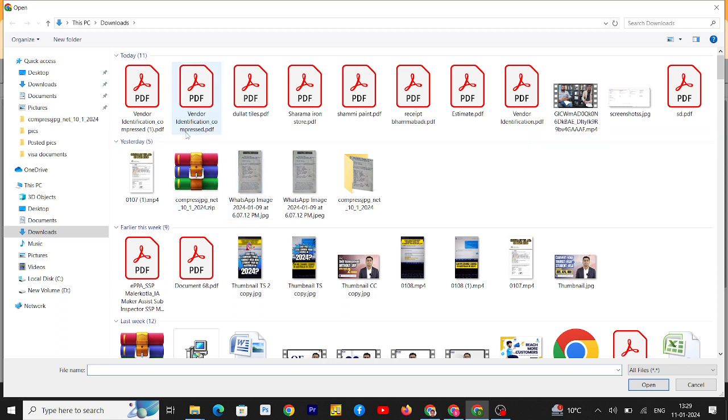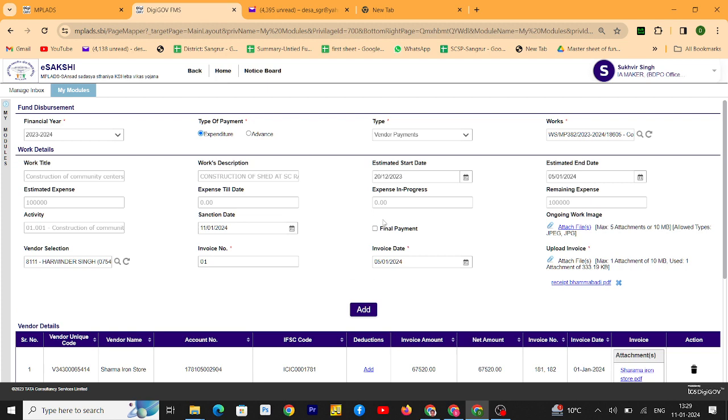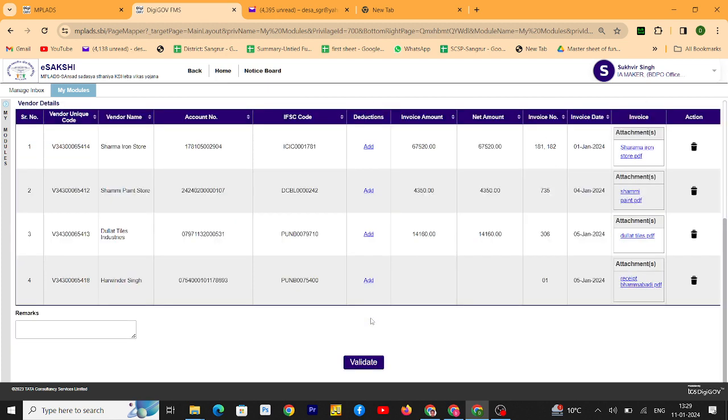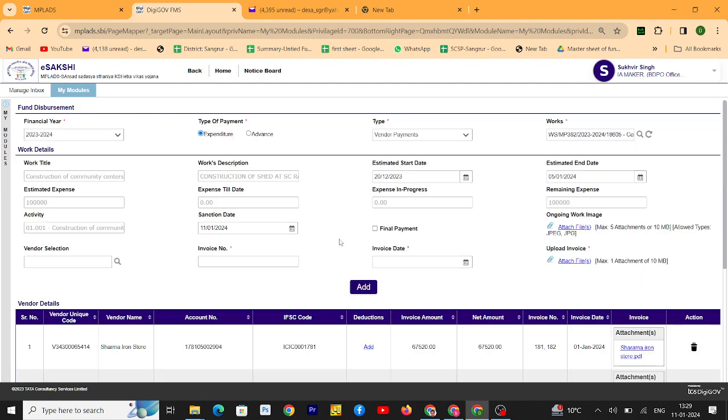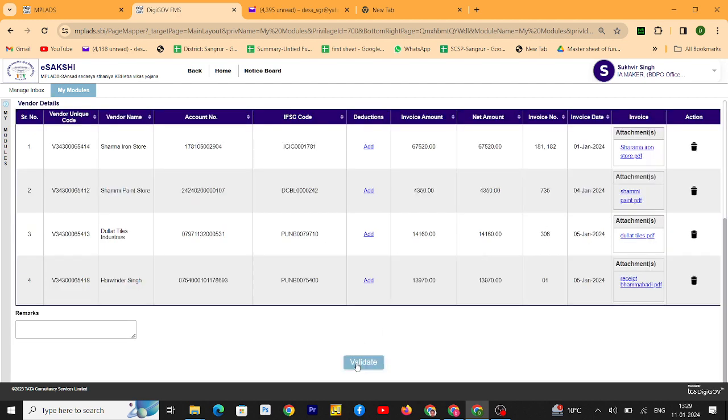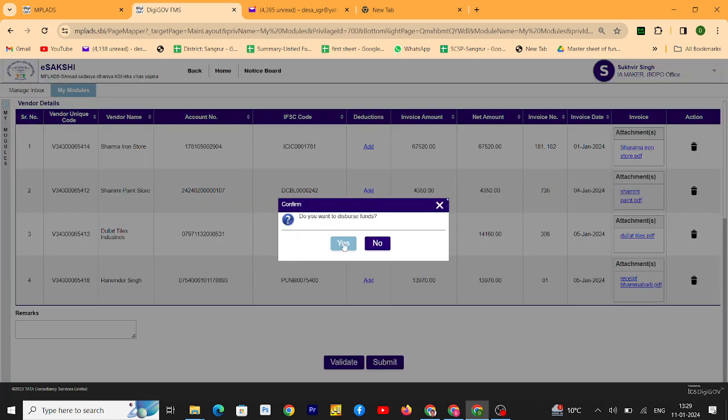Browse and select a bill. Upload here. Click on add. Fill the amount. Click on OK. Now after that, we have to click on validate. Then submit. We will receive OTPs. Here, this file has gone to the checker.